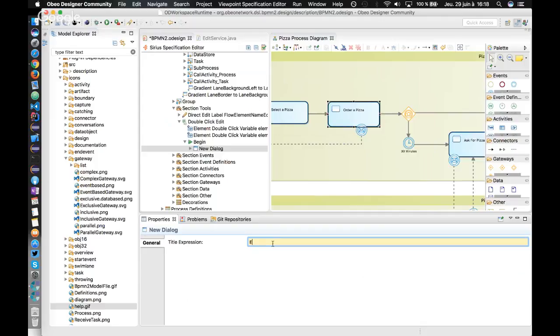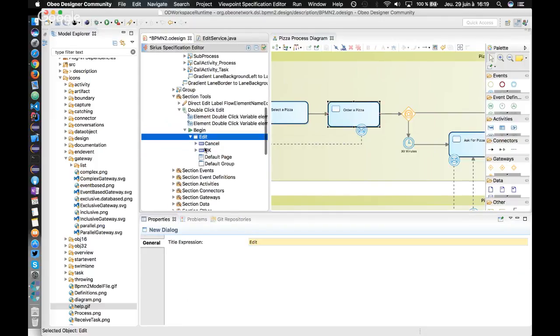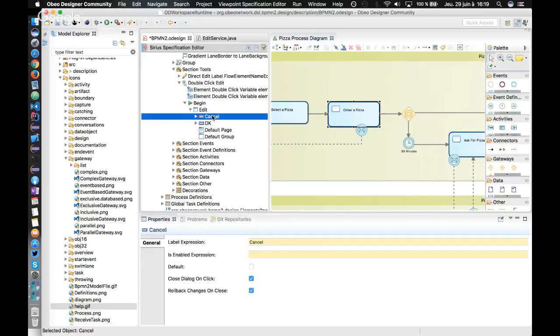I can set the title of the dialog, and inside of the dialog it has created two buttons and a page with a group. The first button is to cancel, the second one is OK to validate things. This OK button will be used as default, so when the dialog is opened, if I press Enter, it will trigger this button directly. This button will also close the dialog when I click on it, and the cancel button will roll back everything which has happened during the tool if the user clicks on it.